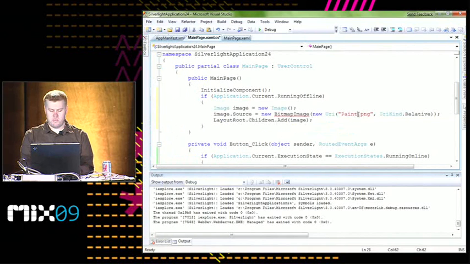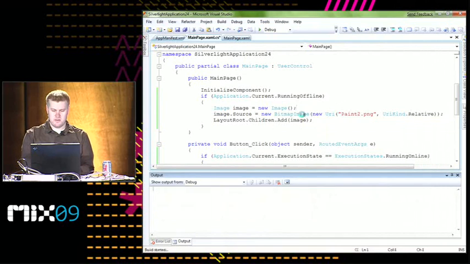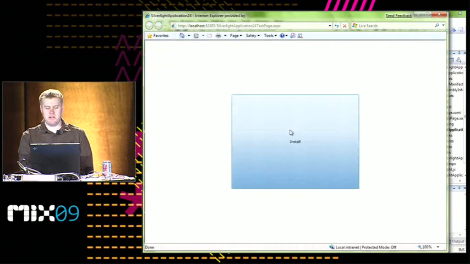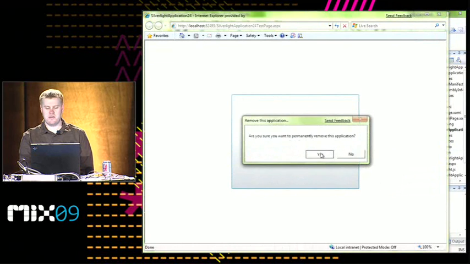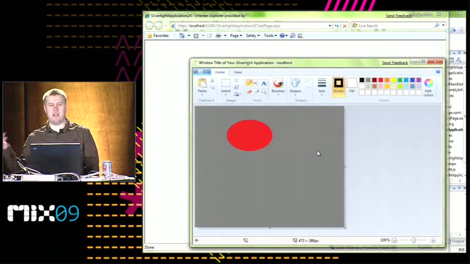So I think we ended up adding Paint 2. Make sure I added the right one, Paint 2. Okay. So now when we run this, we click the install button. Let's uninstall it first. And when we install this, you'll now see that we have application UI, and in the browser you're seeing an install button. So you can use that property to toggle your UI if you want to have the in-browser click to install me experience.